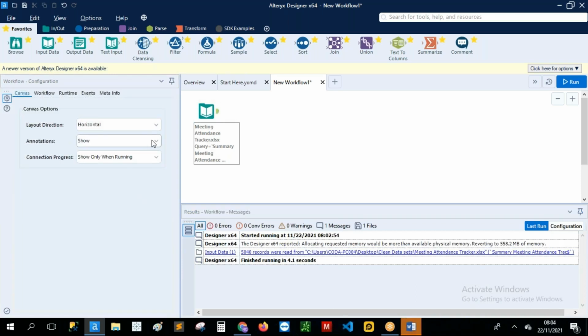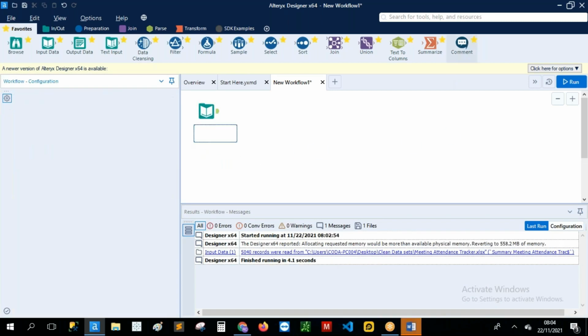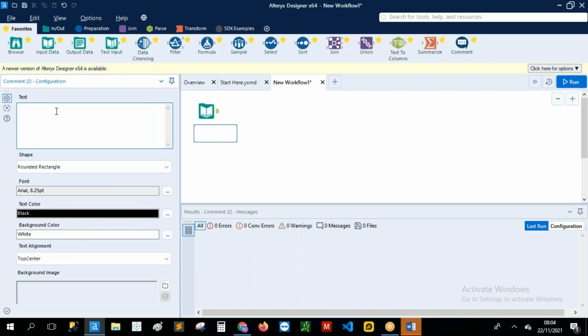Let me hide this annotation first so that you can also give a comment to what we have done here. So this one we are reading meeting data. So that is what we have done.